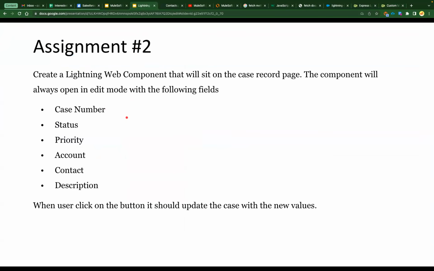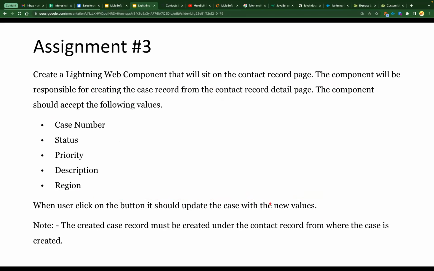Assignment number 2. Create a Lightning Web Component that will sit on the case record page. The component will always open in edit mode with the following fields. These are the fields. The user can provide the information. Once the user clicks on the save button, it should update the case with the new values that they have provided.